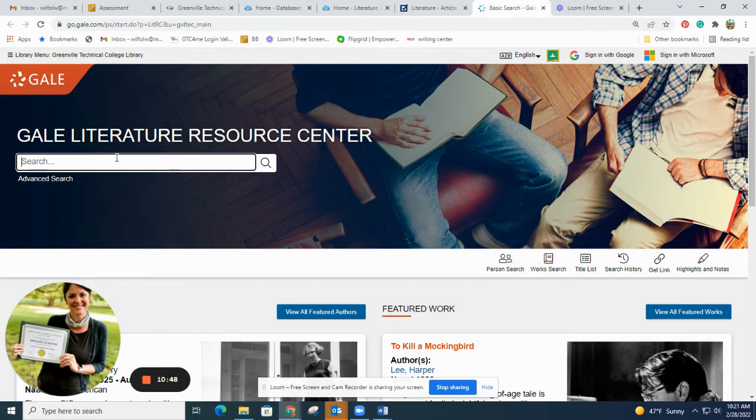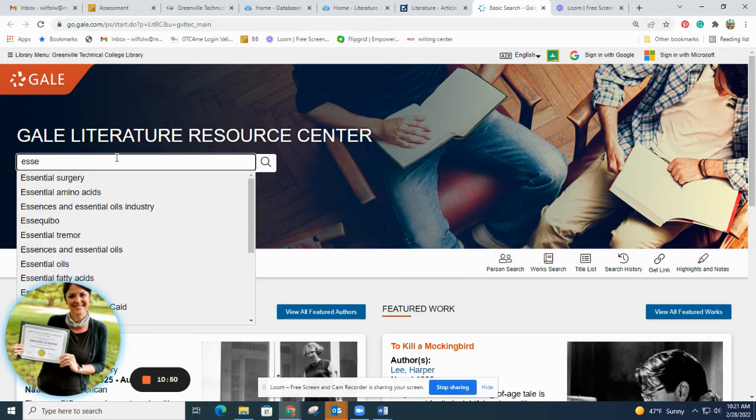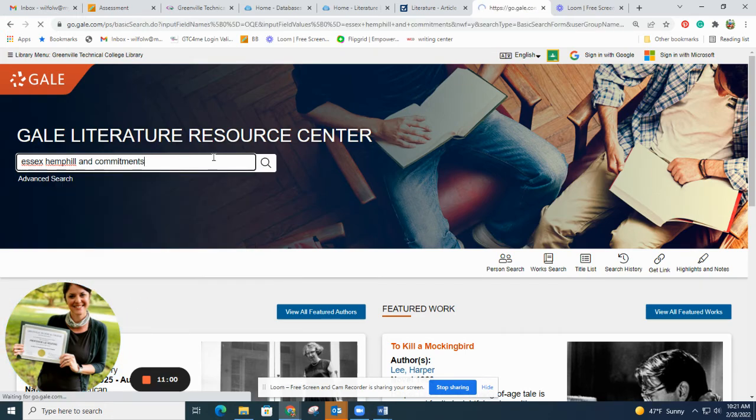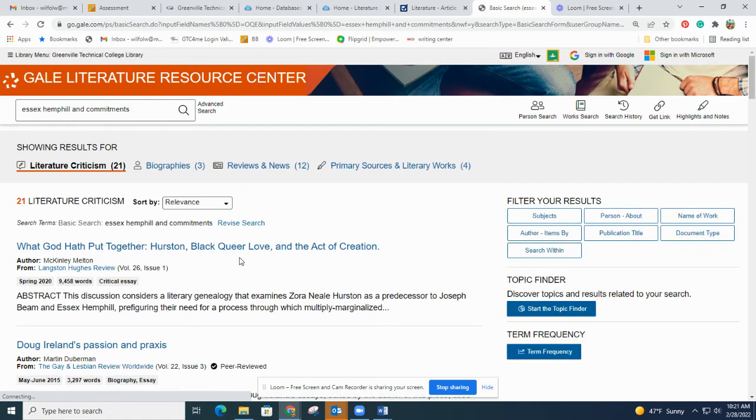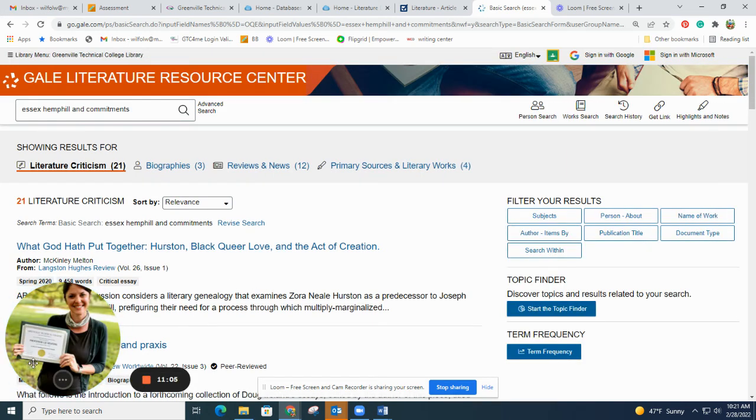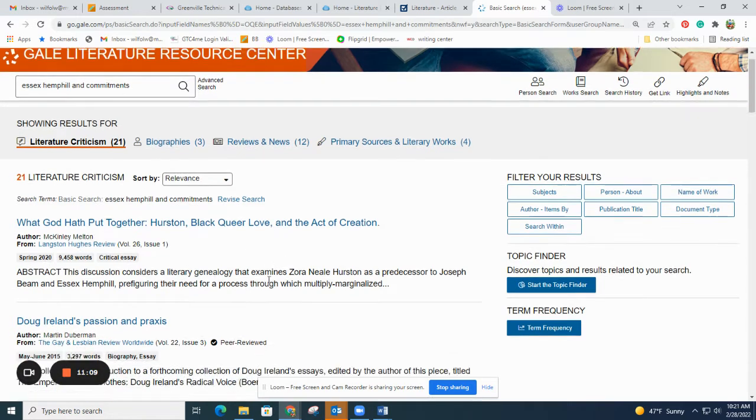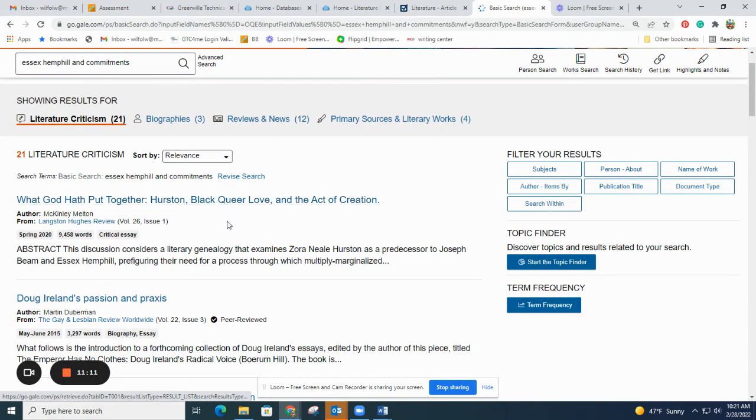We're back in Gale Literature Resource Center. And for something like that, I would do a combined search: the poet's name and the title of the poem. Let's see what comes up. Okay, so this, let me get rid of myself here in the way. Get out of the way, Liz. So this is not specifically about the poem, but it does touch on subjects that are potentially relevant.